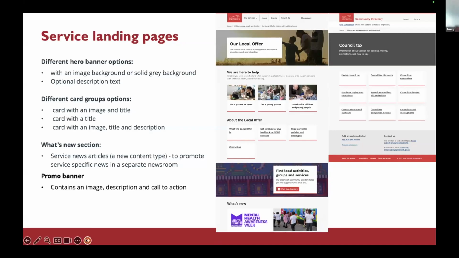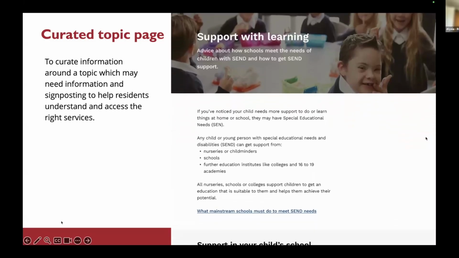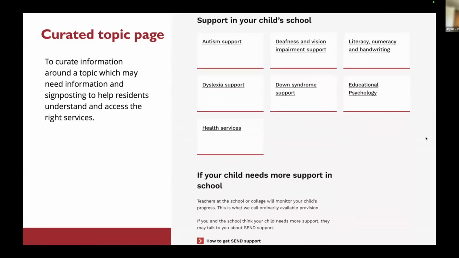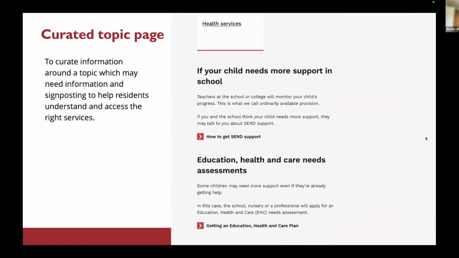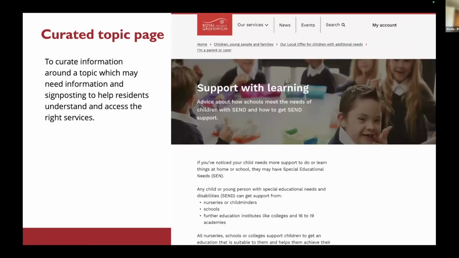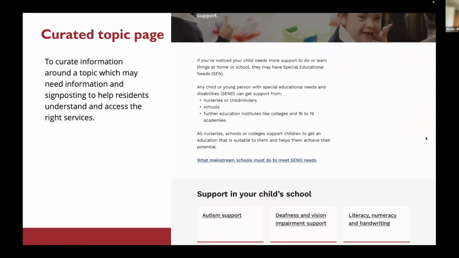I will pass to Alicia to talk a bit about curated topic. Thank you. Yeah, so as Elaine said, the curated topic page is a way for us to curate content around a topic that needed both signposting as well as more contextual information. And for this, we didn't just want to use a service page as it would limit the options and elements that we could put on a page. And we didn't want it to look just like a big long list of links.